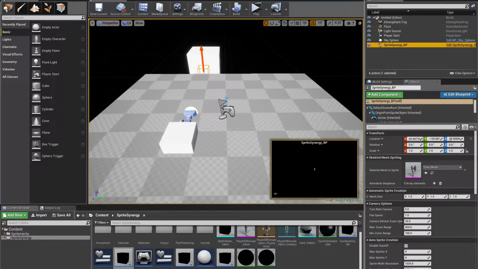However, I did something here so it is easier for you to rescale the mesh. Down here on the automatic sprite creation, we can select the mesh size. So we can make it bigger. And we could potentially even make it smaller.